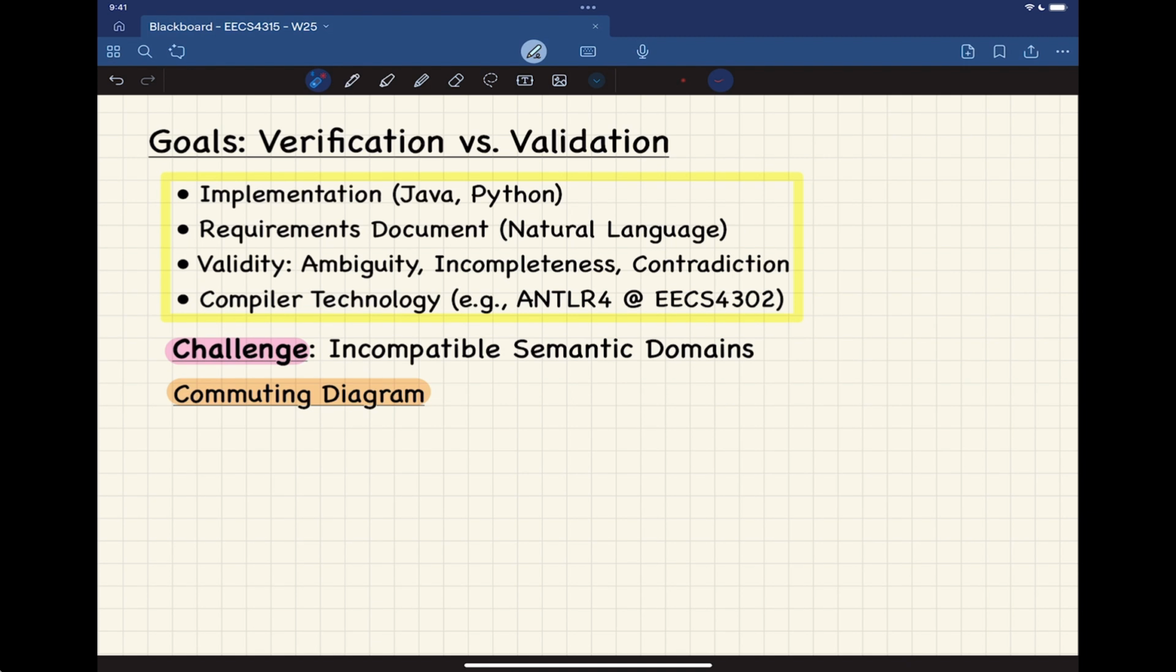All right, let's now try to relate implementation, requirements, documents, and also validation, and also a little bit about the compiler, just to show you some error. Let's now talk about something called a commuting diagram. Let's put everything together, and then we'll talk about safety critical versus mission critical. Okay, and the diagram, let me just look at my notes here. Okay, good. Let's start with the implementation.